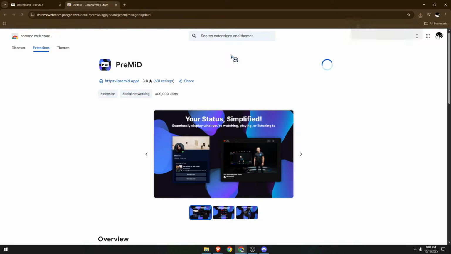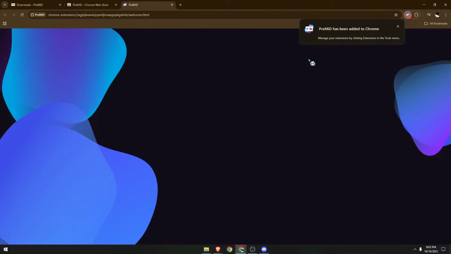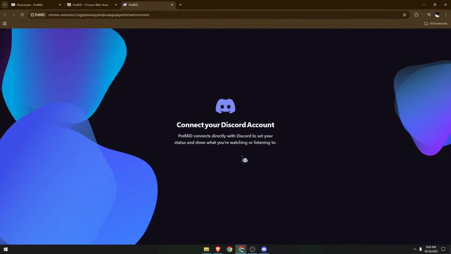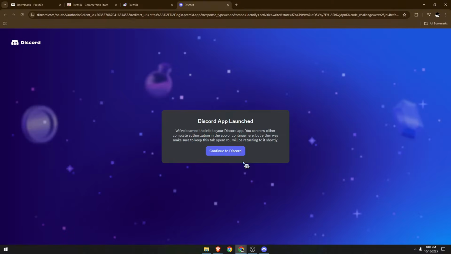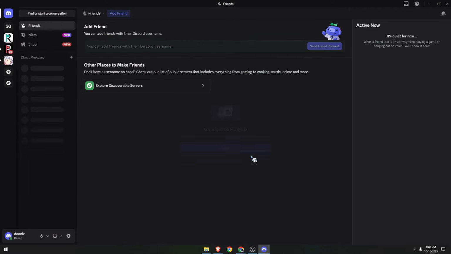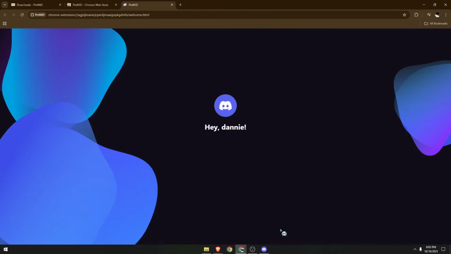Wait a few seconds for the installation to complete, and then it will show you how to connect Discord. Click on Get Started, connect your Discord account, click on it, authorize, close, and then let's go back to PreMiD.